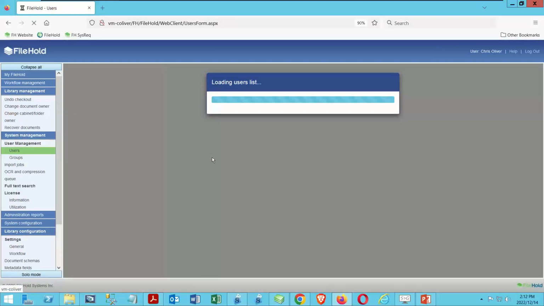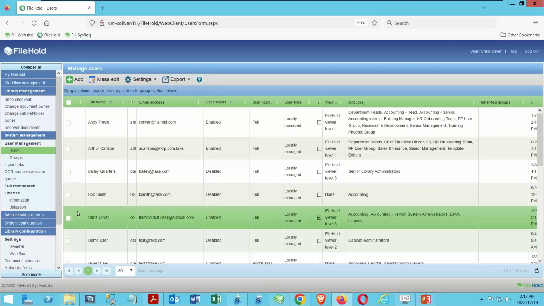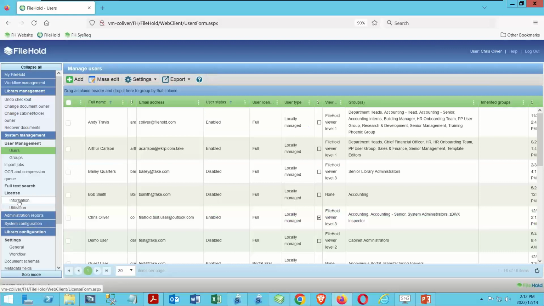So it's going to populate for me, because what I want to do is make sure I've got a level 2 viewer assigned to me. And this will also take me through the process of showing you how you would assign a level 2 viewer. If you're curious to know about what you have for your licensing, you can always go over to your license information, of course, or take a look at your utilization.